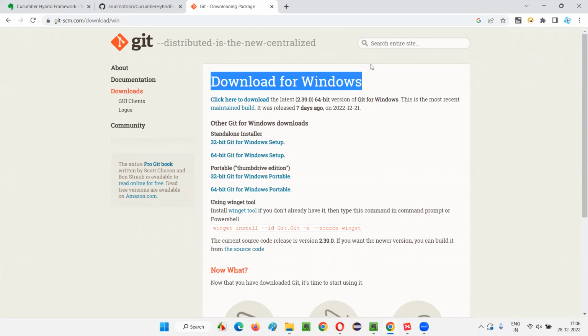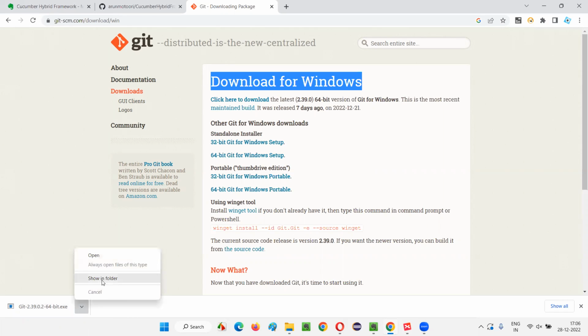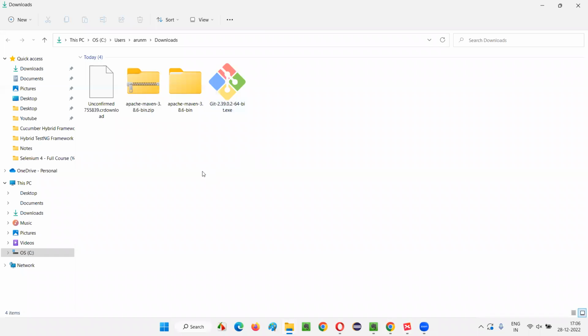So the download for Windows page has come. Now I need to download Git. Here you see, the click here to download option is there. I'll click here to download. The Git software will now get downloaded in my machine. This exe file. Let's wait for the download to finish. It got downloaded. Go to the location where this Git software got downloaded.